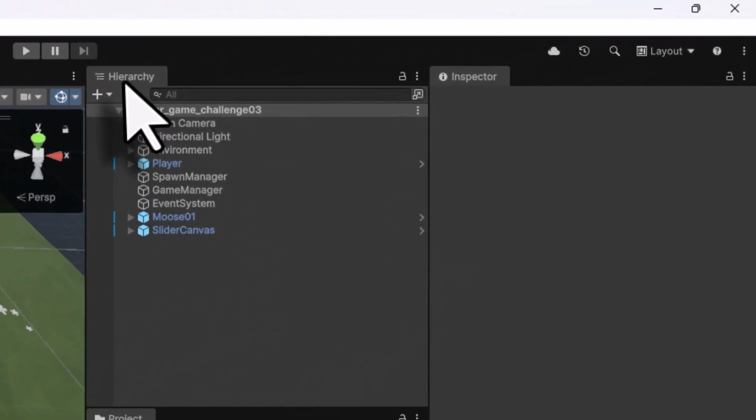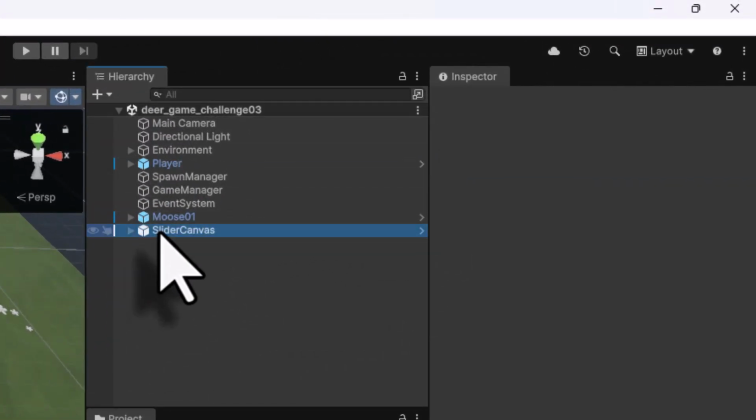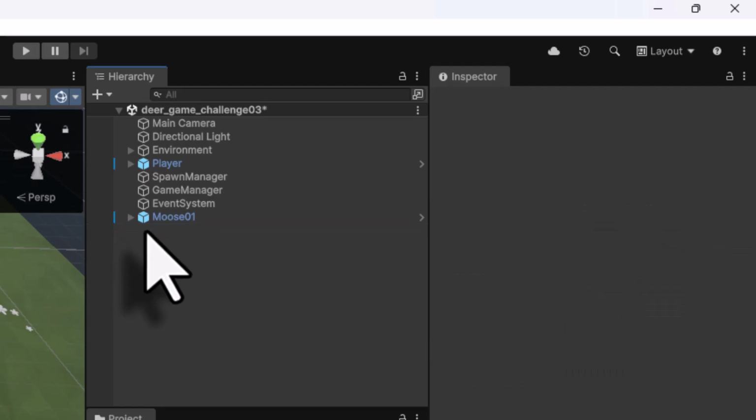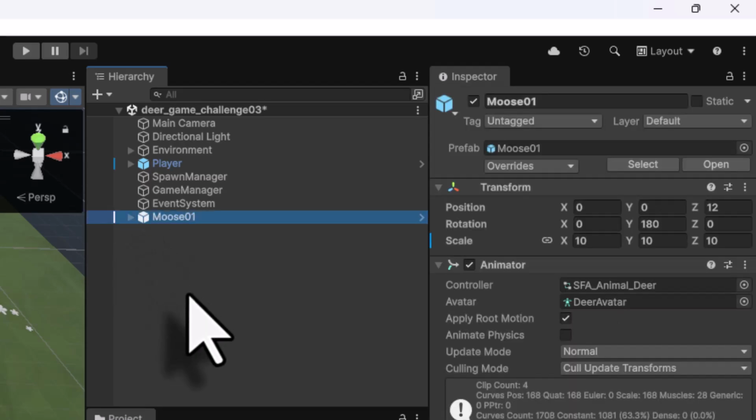I am first going to come into the hierarchy, and we had added this slider canvas directly to our scene. So I am now going to select this and I am going to delete it. I will select this moose 1 also and I will delete it.